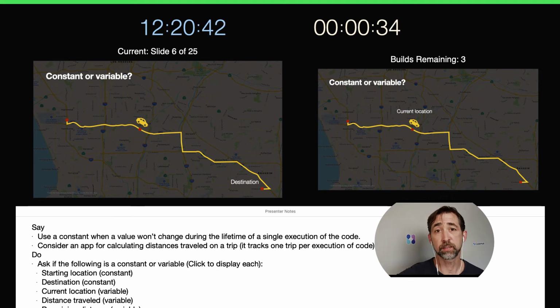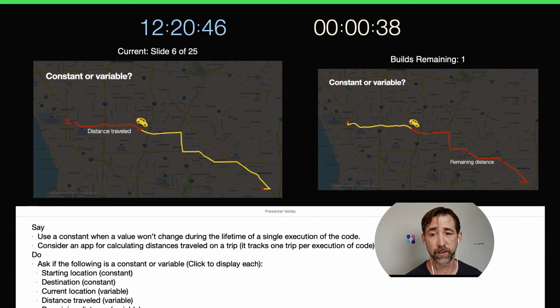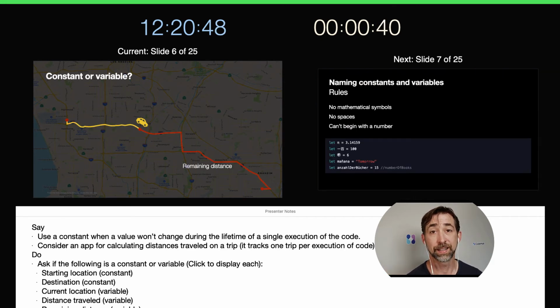But Keynote lets me see the builds that are coming up next. And when I get to the end, it tells me I've got 2 builds remaining. One, it shows me the next slide that's coming up. So I can easily transition out of our little quiz into talking about the rules behind naming constants and variables.